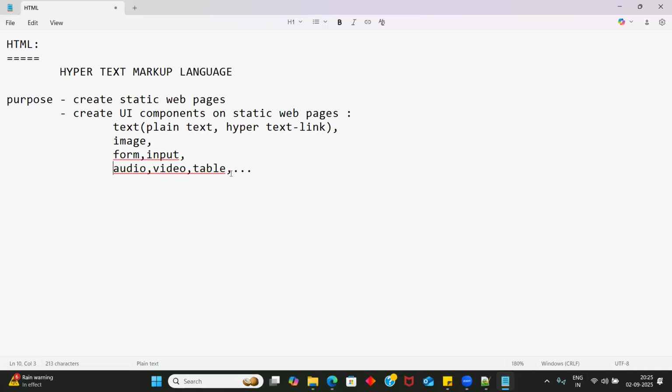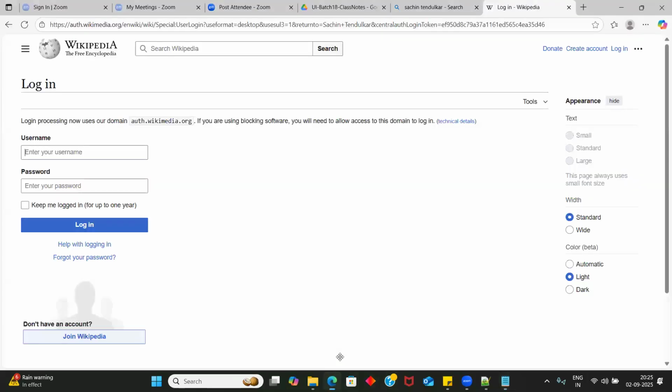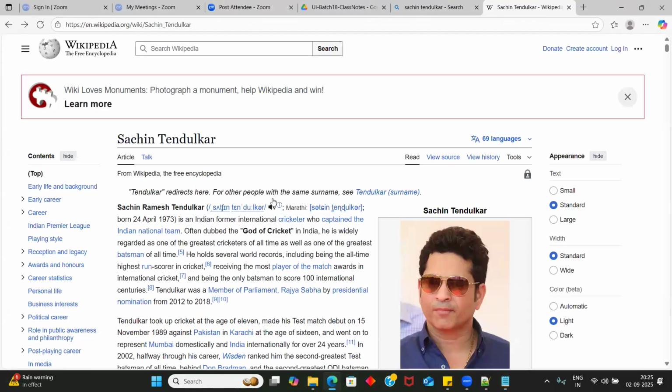And also I can show you audio. If you stay on the same page, the Sachin Tendulkar home page, I hope you can see this audio here. When you click on it, see.